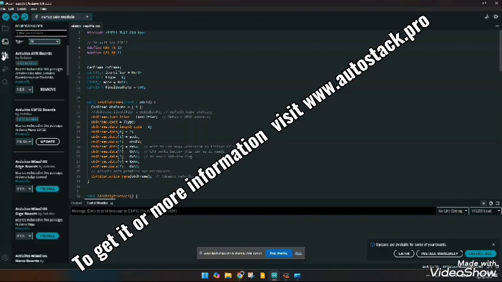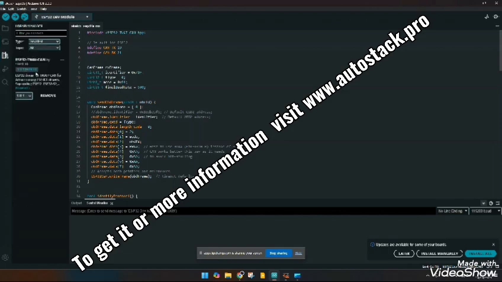The next step is to install a library for CAN communication. So this is the library that I have installed, ESP32 TWAI CAN library. And through this library, we are going to communicate with the car. Okay, so let's look at the code.